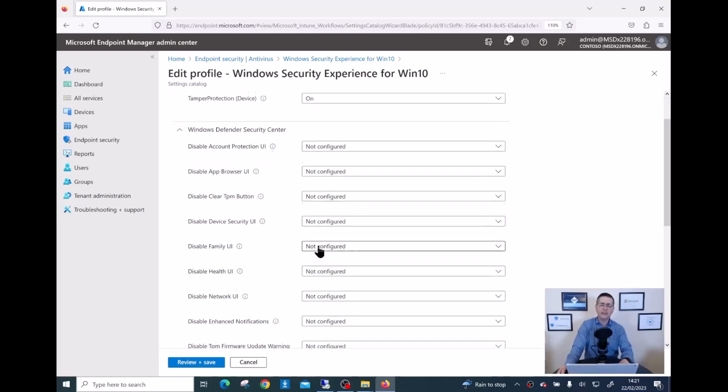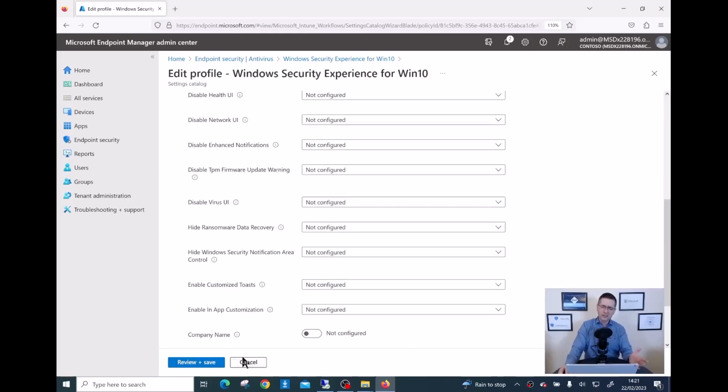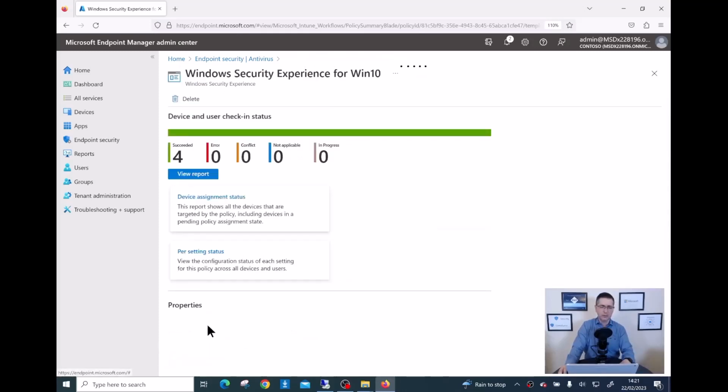And when it comes to the interface, the security center, this is pretty much up to you if you want to allow users to surf and get some information from there. Anyway, I haven't changed anything here. Let me cancel, and then it should be all good. That's pretty much the three important policies you should be deploying.